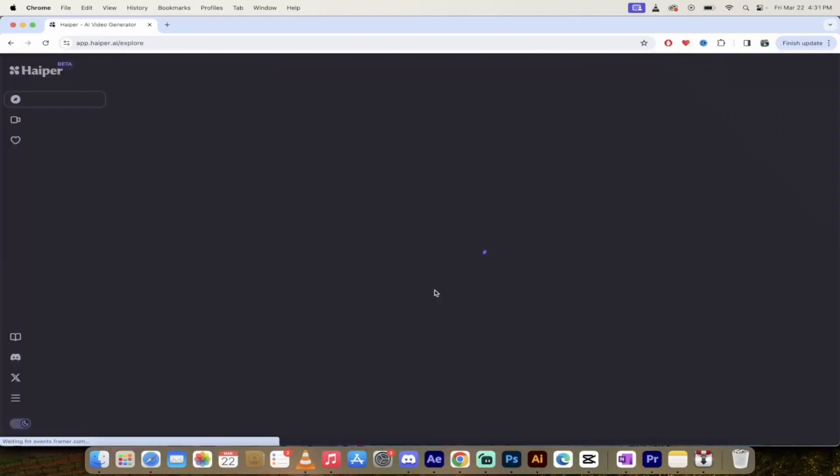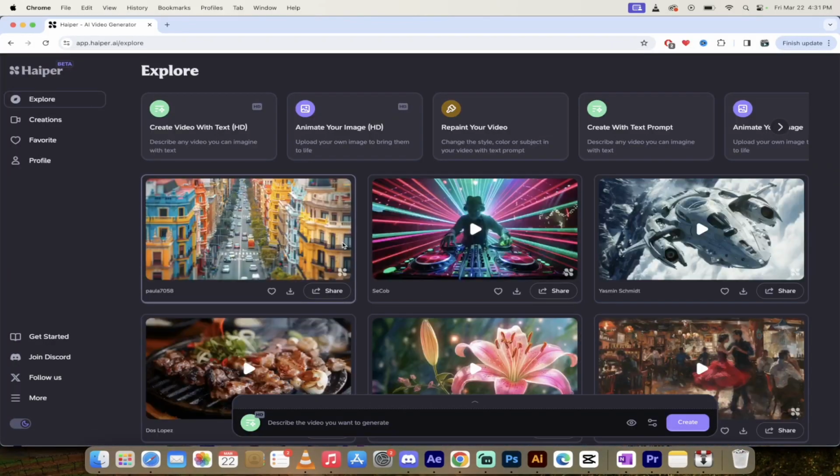Let's go. Try for free. When you do that, I'm logging in directly. If you haven't logged in, no big deal, just go ahead and sign up with Google or Discord. Once you log in, you have a few options. I'll show you just a few of their videos.